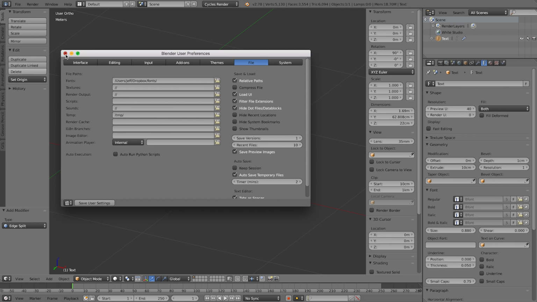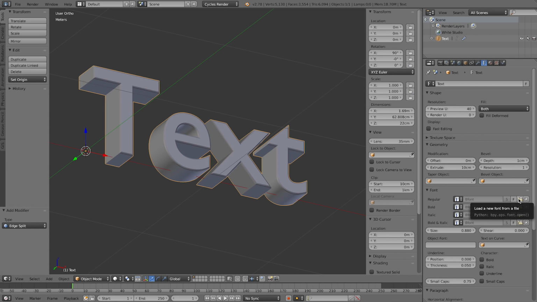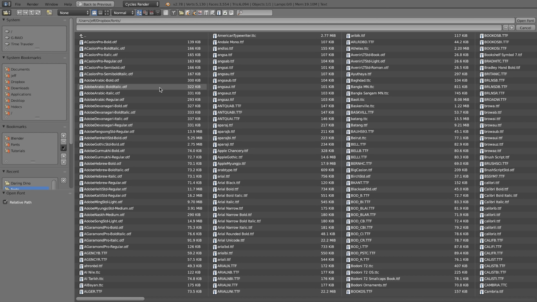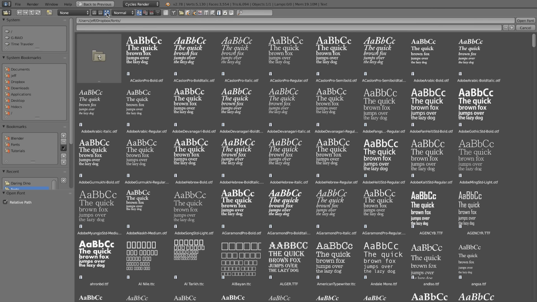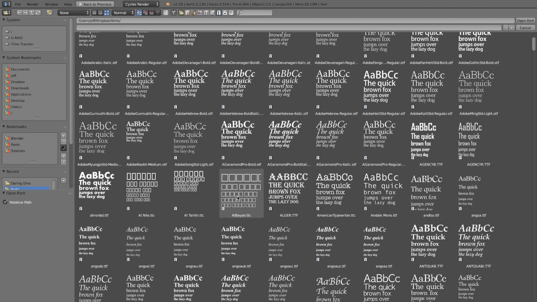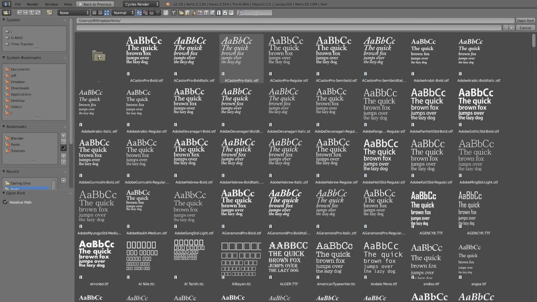But once you have this set up, if you click on Open File here, it'll jump straight into your font folder, which is really handy. And the other thing I want to point out is if you click on this thumbnail preview over here, it will show you what the font actually looks like, which is very, very helpful. And then you can combine that with your search.